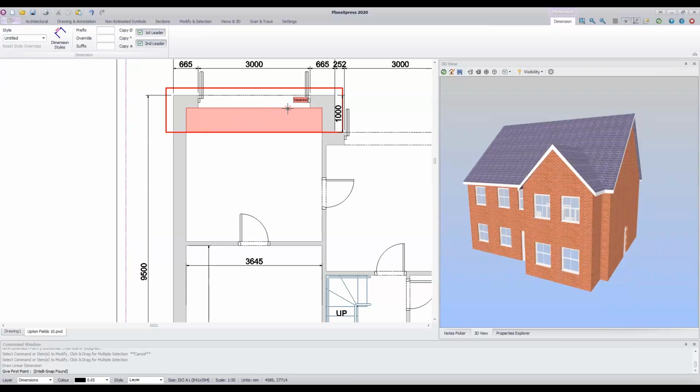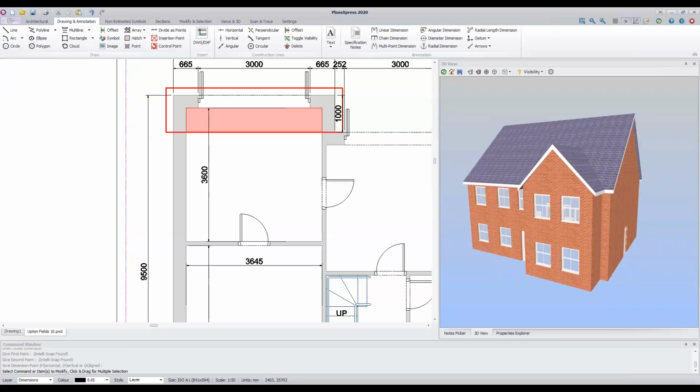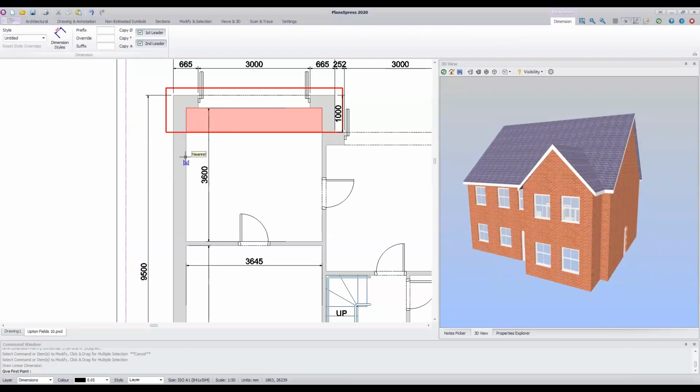Perhaps easiest just to find a nearest snap point on the inside of one of your walls, then find the perpendicular snap point on the opposite side of the room, left click again, place your dimension line, left click again to place it. Right click to repeat the process. I'm going to find a nearest snap point again on the left, perpendicular snap point on the right, clicking on each of those snap points, and then you can place your dimension line.